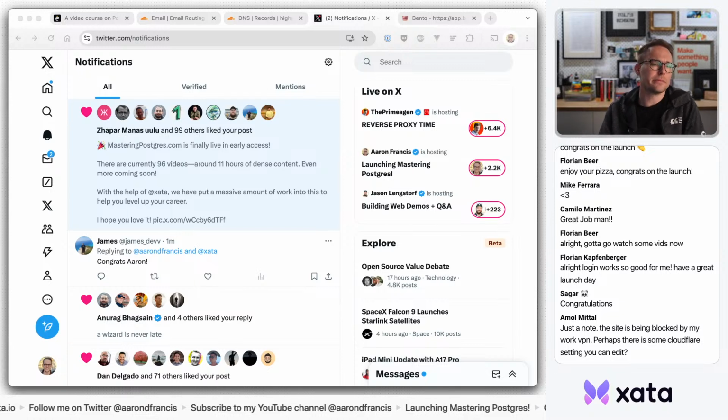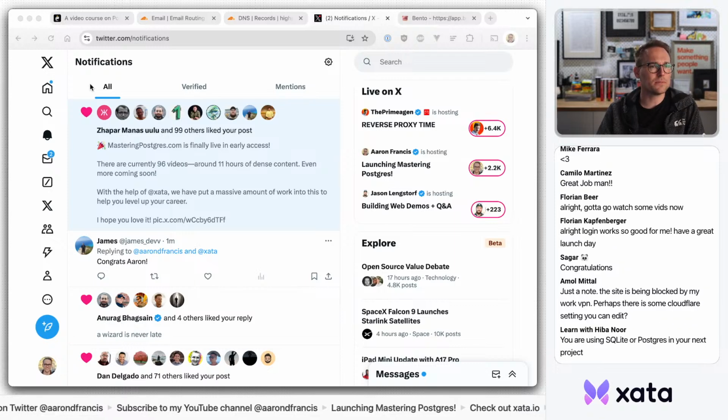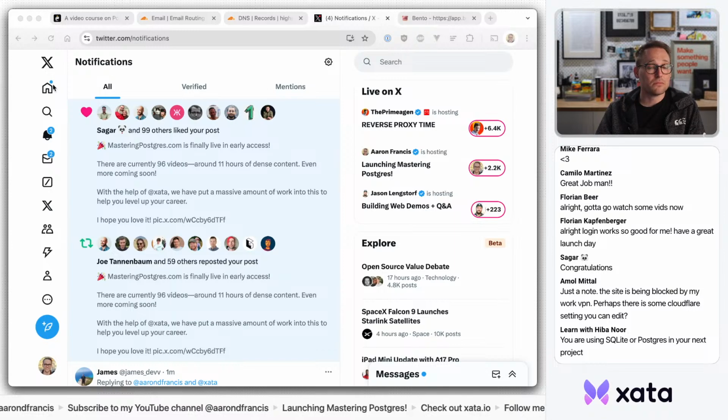I don't know about a work VPN. I'll look, but I'm not going to guarantee. Depends. SQLite and Postgres are both great at different things. Depends on the use case.